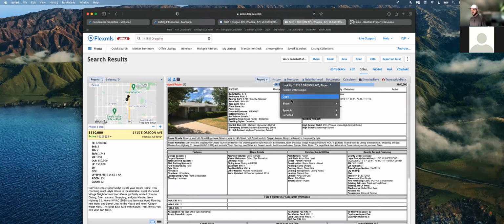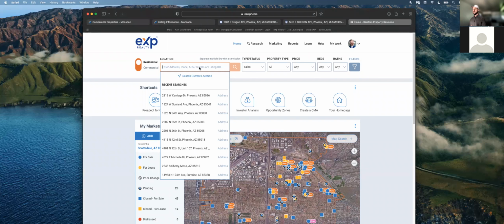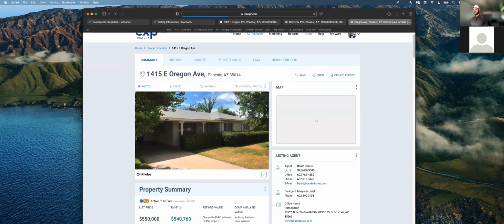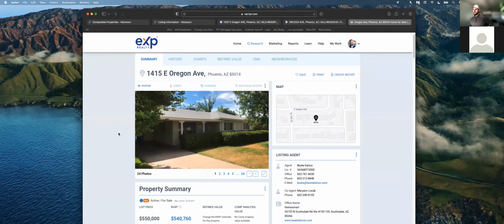I'll punch in the address. Again, this is just another resource. I do this second though. Take note of that. I don't start with this unless I'm super rushing, because I don't want to go in comping out a property with a bias of what I already believe it's worth.